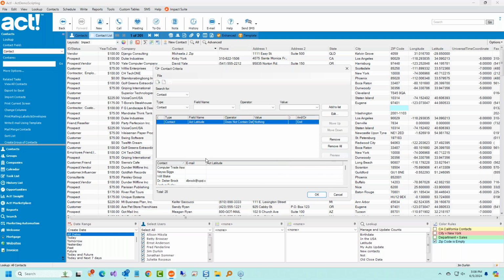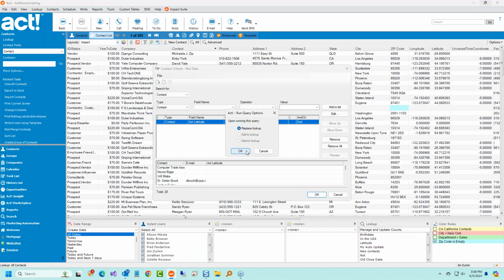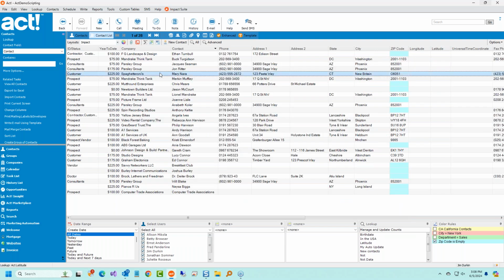So there's 28. And if I said, I like this rule, it asks, okay, do you want to save it? I'll call it not data for the moment. Save it and replace the lookup. So there's the 28 that matched. Now here, let's scoot down to the bottom because this all ties together. This is your color rules, same as it was up here.